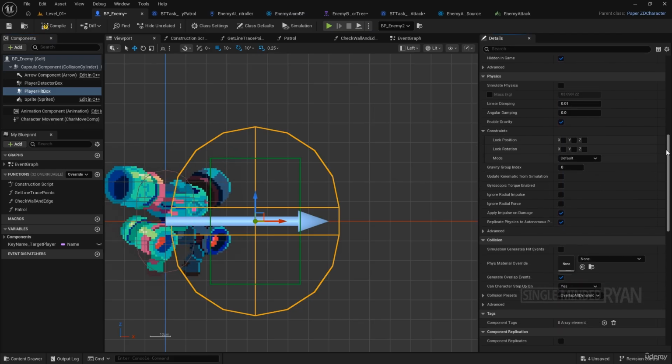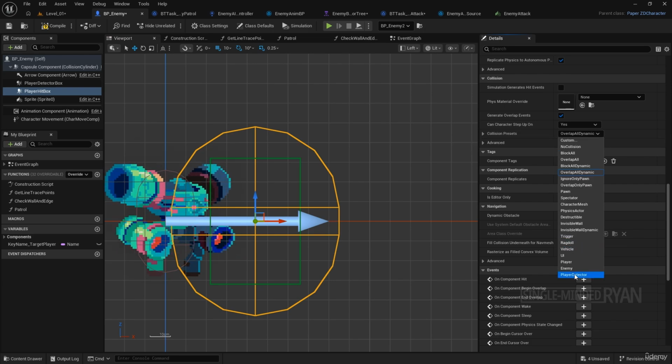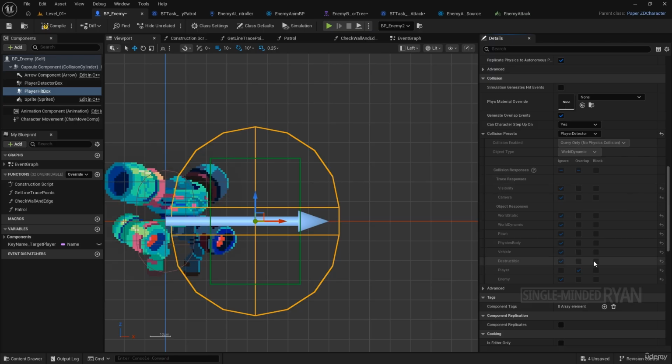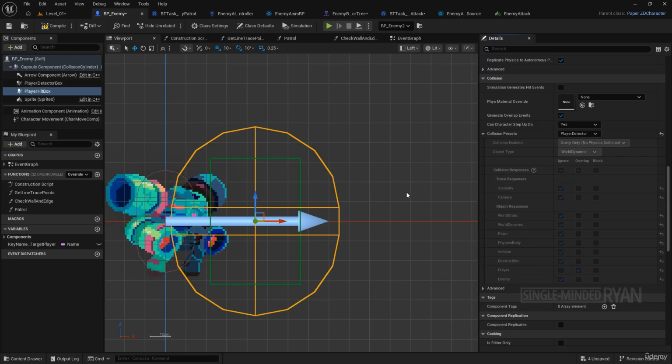Alright, next, let's go set the collision presets. Let's select the player detector preset. This is the preset that we used with the player detector box. And by using it, we get the same settings down here. So this one is also only going to interact with the player.